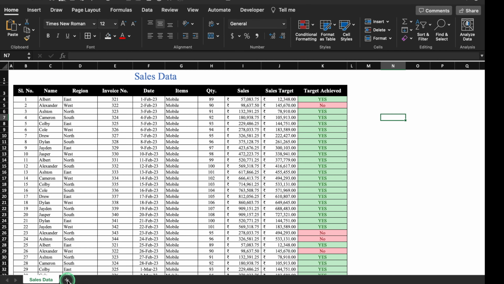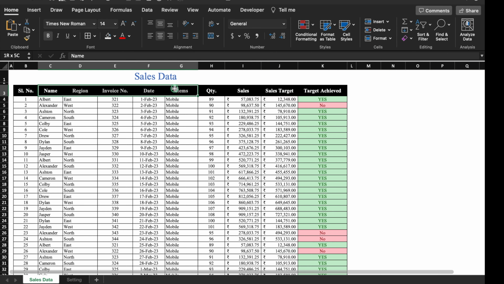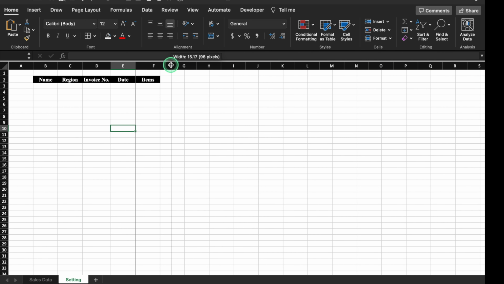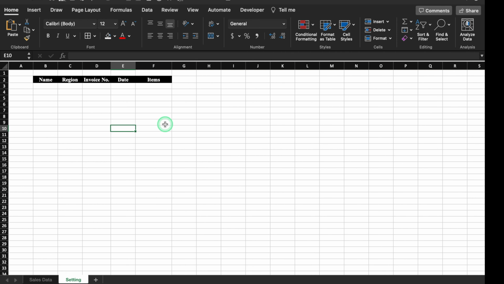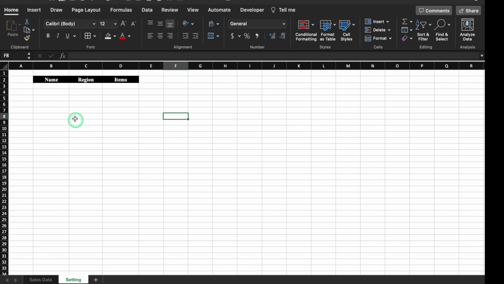We will add a new sheet over here and we'll name it setting. We'll come in sales data. We'll select this. We'll copy, Control C or Command C. We will come over here and we'll paste it. Now we have to create the drop down as per name, region and items. So we will delete this. We are going to create the list just for the drop downs.